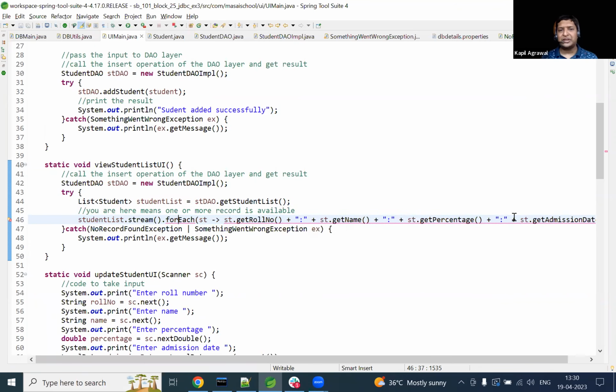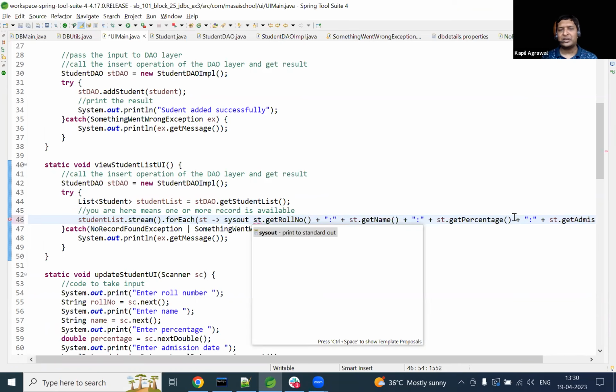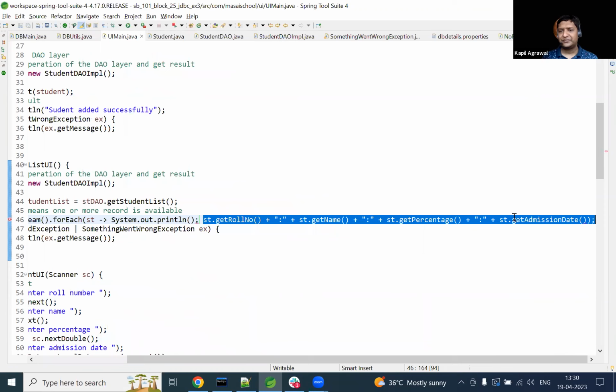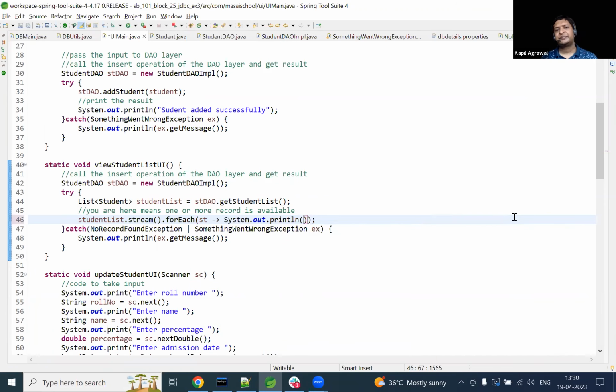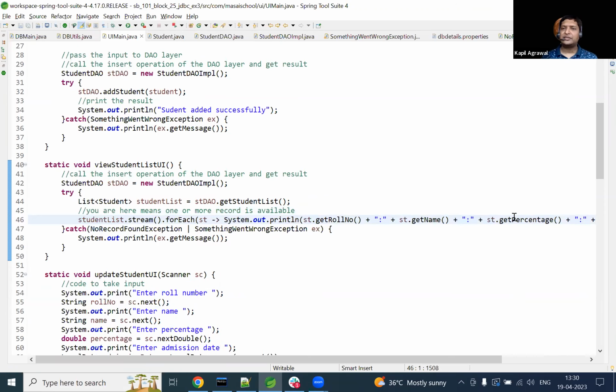This entire thing you need to pass in System dot out dot println. So everything is done in a single line. Shall I try to execute?